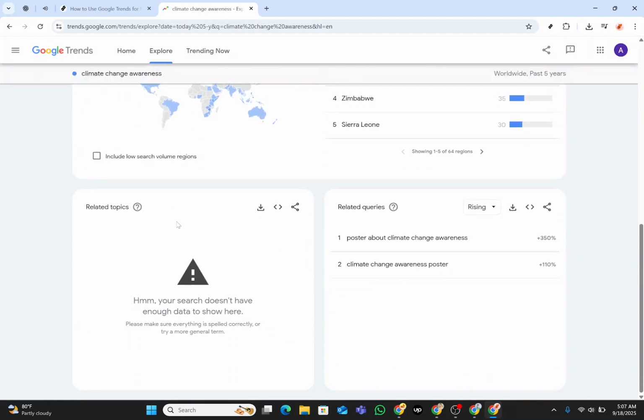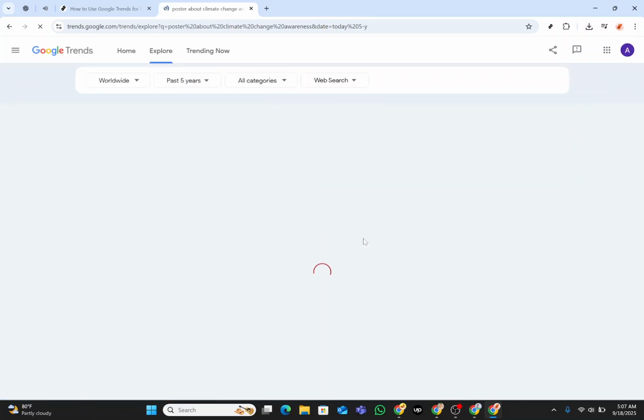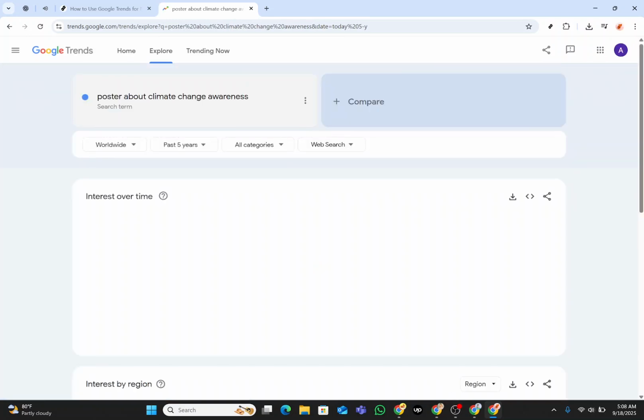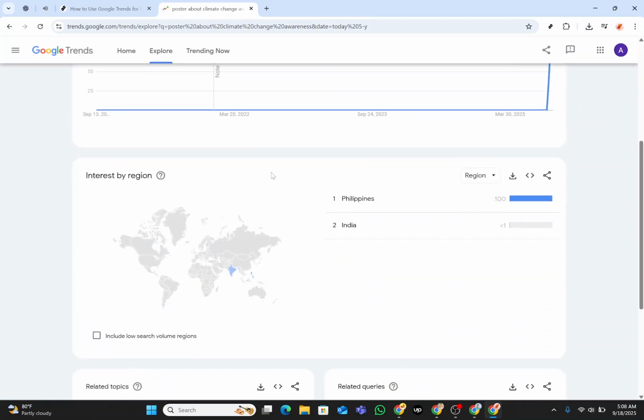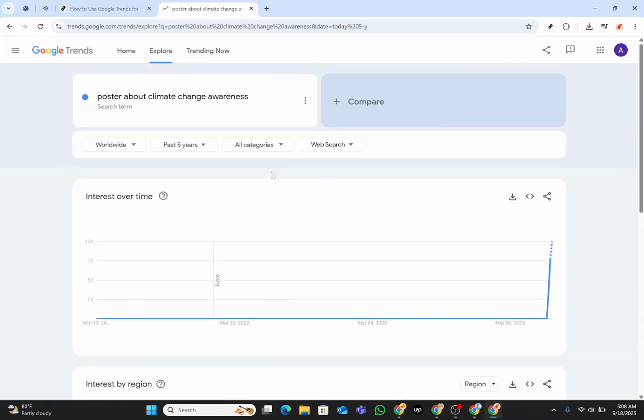Scrolling down, you'll encounter the Related Topics and Related Queries sections. These areas are gold mines for new opportunities. Rising topics can point you towards emerging interests, such as sustainable living tips, while top queries reflect consistently popular themes. Use these insights as ready-made campaign themes, hashtags, or content ideas.